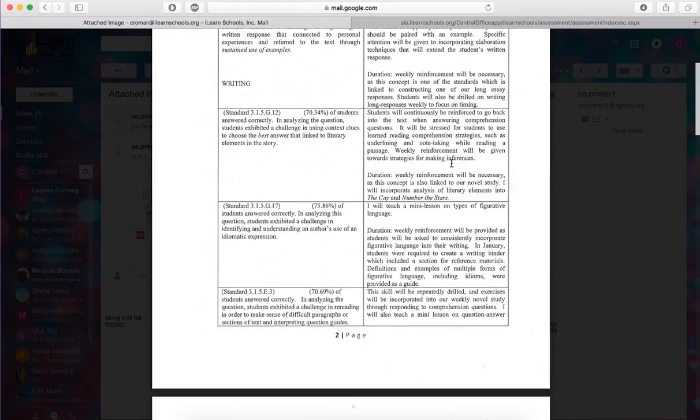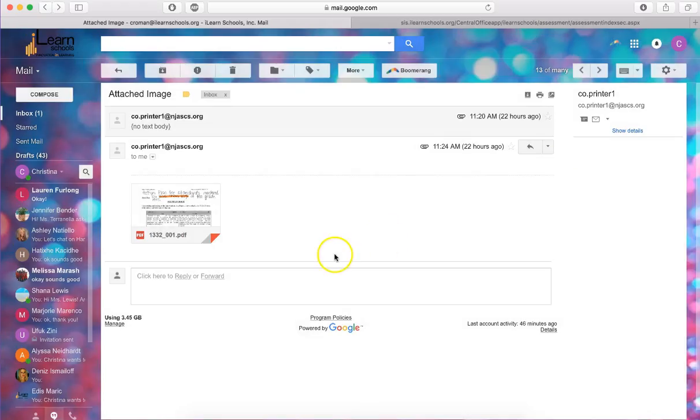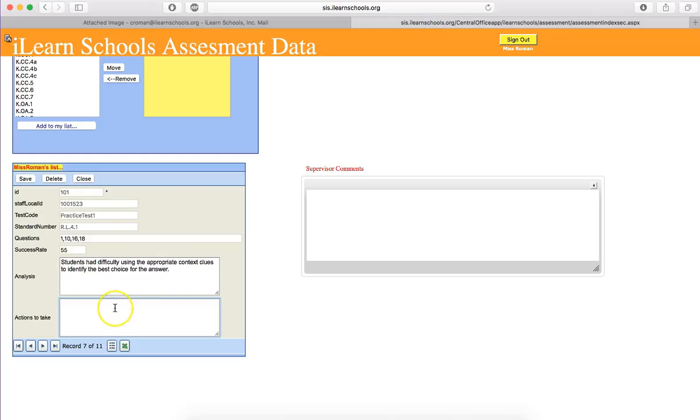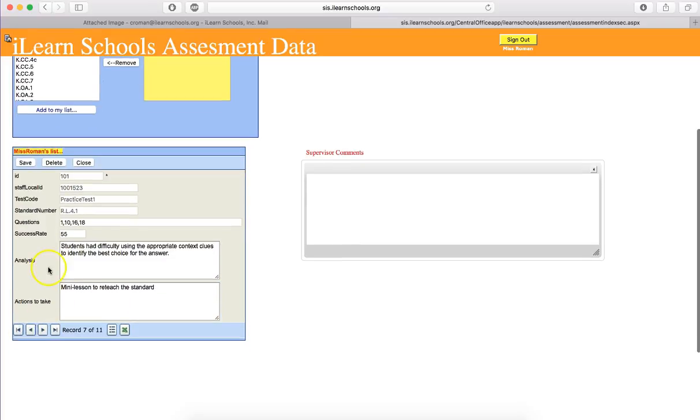Do students need to be regrouped? Does there need to be a whole class reteach of a mini lesson? It will vary from content area to content area, but here is an example for ELA. You would put that action item in this box here. I'm just going to put something vague, mini lesson to reteach the standard. Once I've completed this analysis and action items to take, I'm going to click Save.